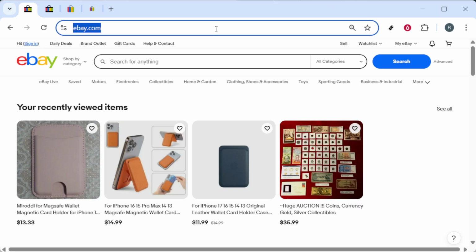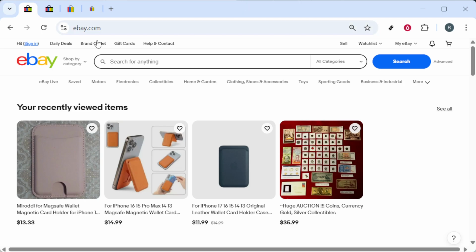Once you're on the eBay homepage, direct your attention to the upper left corner of the screen. Here, you'll find the Sign In option. If you're not already signed in, click on it. Enter your login credentials to access your account. If you have any trouble remembering your password, eBay provides options to recover it, so don't worry.